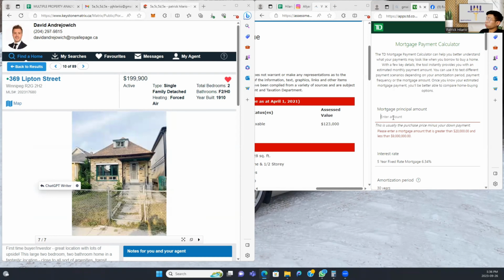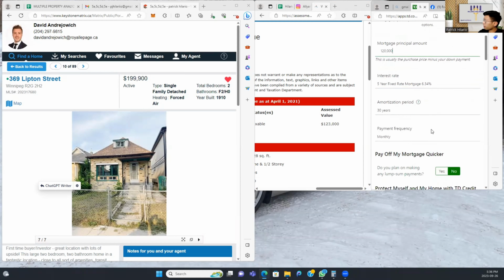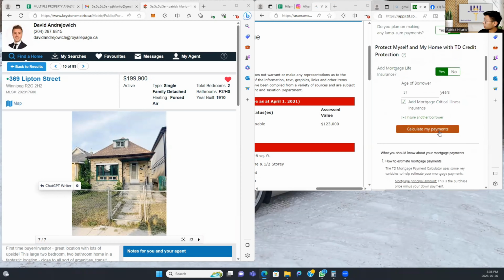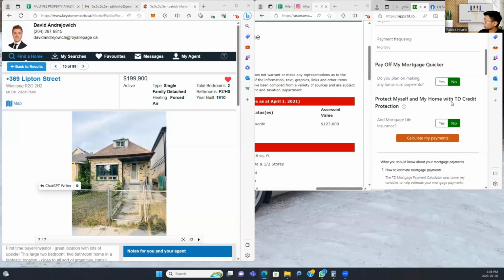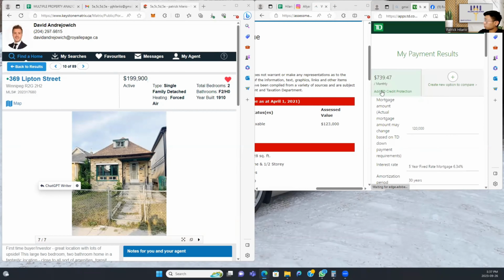So let's say we really lowball this guy because he's been sitting on this house for a long time. If we look back, I think this was around 91 days on market. So just quickly calculate this. Let's say I buy it for $150,000. If I buy this house for $150,000, I have a $220,000 mortgage. Choosing a 5-year fixed, 30-year amortization, payment frequency. I don't want any mortgage insurance. Calculate my payments. That's pretty high still, right? It's well above that amount.